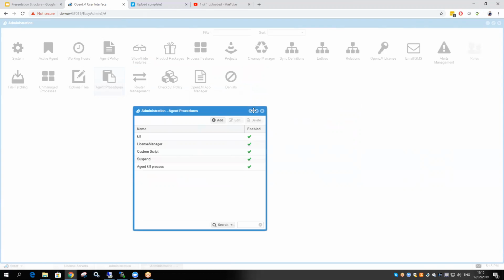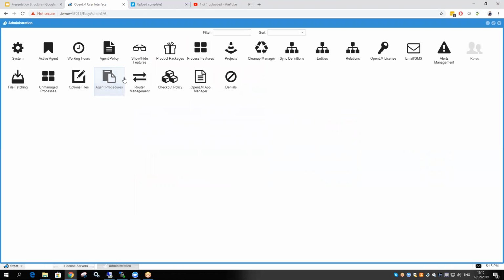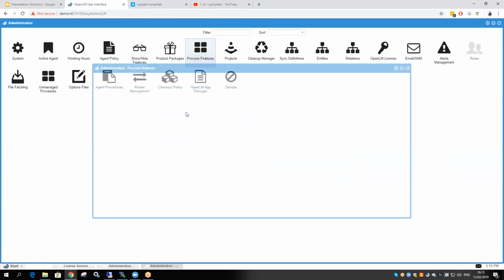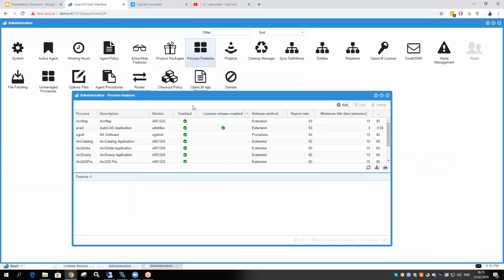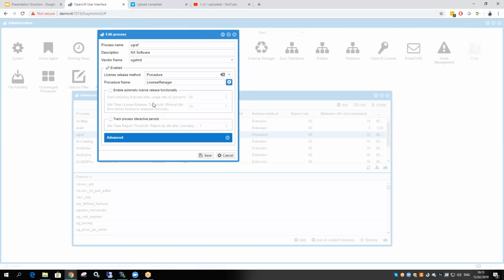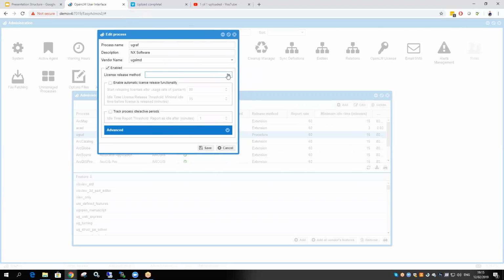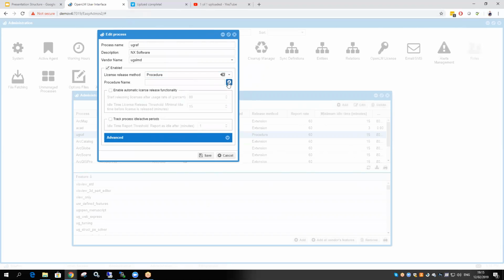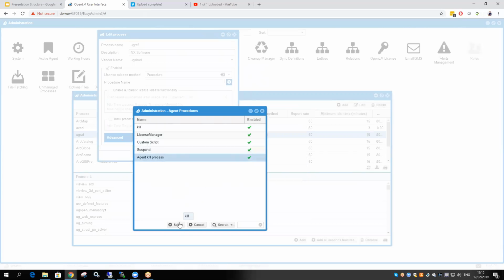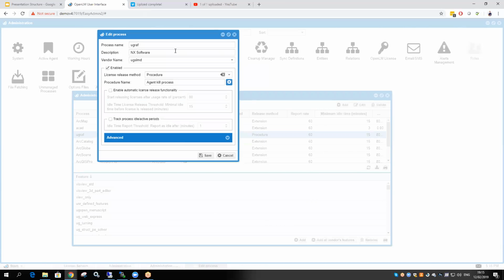Now, how do we use them, the agent procedures? There are a few places, but let's take a look at process features, for example. In process features, let's say that we open this one up. Now we can choose a procedure. Simply choose a procedure from here, and then choose one of the procedures from the list, Agent Kill Process. Now this has to do with the active agent, so I would say go and watch the active agent in order to understand more.